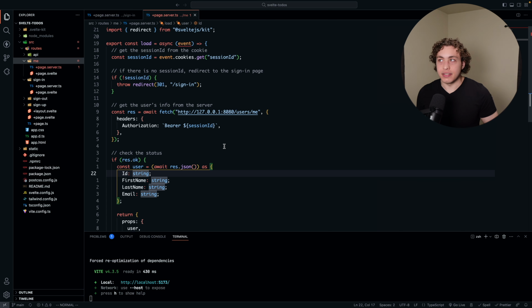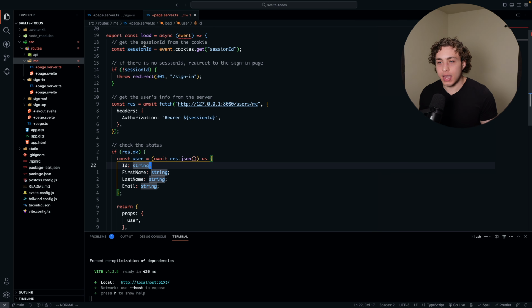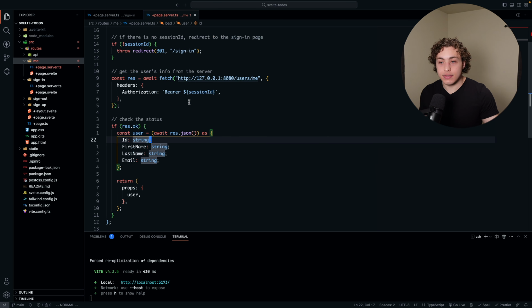So this right here is the load function. It's going to be basically the server side get request. So basically this will all be executed server side. So if we go to the me page, we don't have a session, obviously it gets sent to sign in. And then if we do have a session, we're going to make a request to localhost users me. So let's take a look at that users me route.